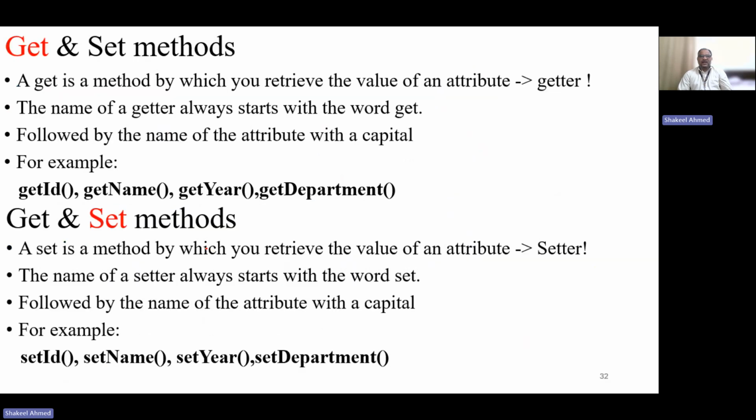So let's see these set and get methods. We will have a look at an example. A get is a method by which you retrieve the value, you get the value. These are called getters. The name of the getter always starts with the word get, followed by the name of the attribute with a capital letter. That is the naming convention for how you can write it.